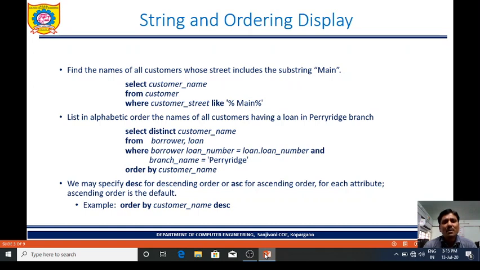Find the names of all customers whose street includes the substring main. Here we are going to display the names of all customers whose street includes the substring main. It means street is one attribute, and in that we are going to enter the value, that is the name of the street, and we are going to display the names of all customers whose street includes the substring main. Now how do we write the query for that?